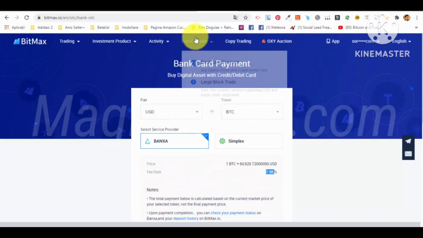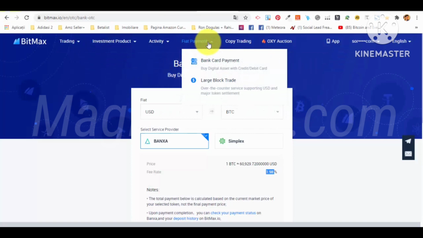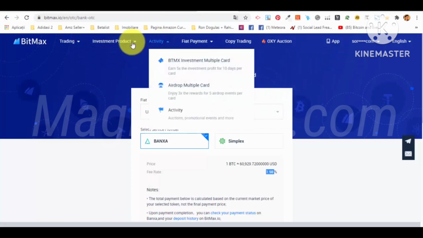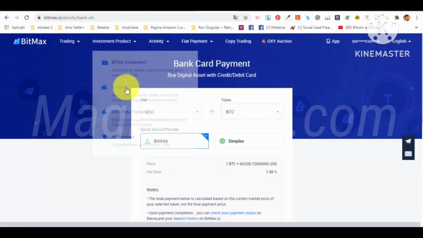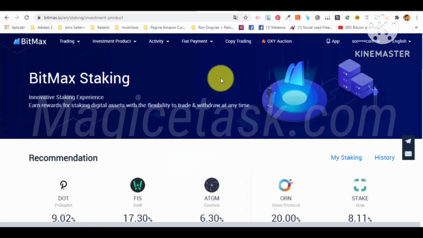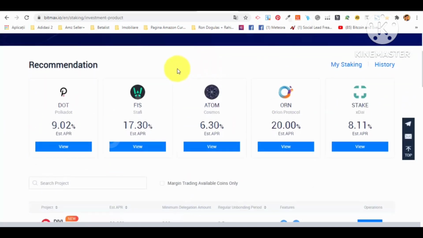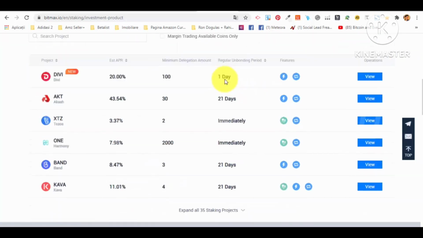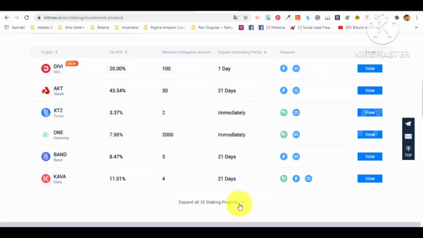And after that, because that's what we want to show you, is the staking. BitMax offers a very good staking program. They have plenty of opportunities here. As you can see, Polkadot is better. And if you scroll down, you can see other projects as well.